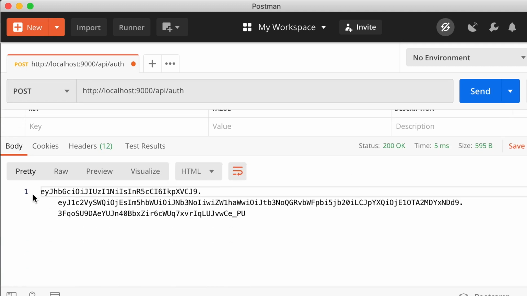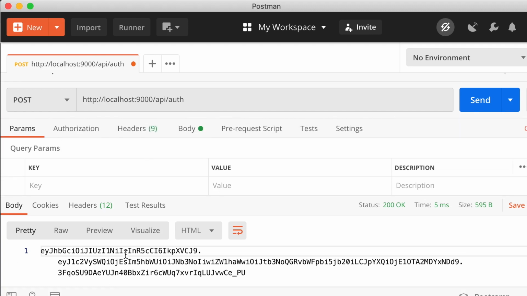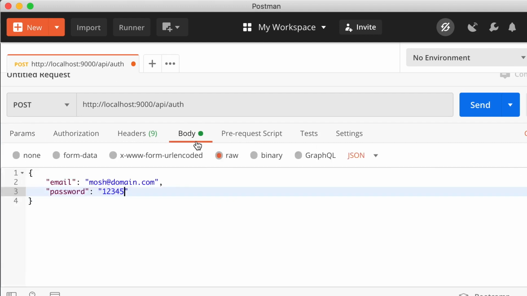This is essentially a JSON object that's been encrypted and digitally signed. We'll talk about it later in this section. Now let's see what happens if we pass an invalid email or password. So back to the body tab. I'm going to change the password to something else and send this request.